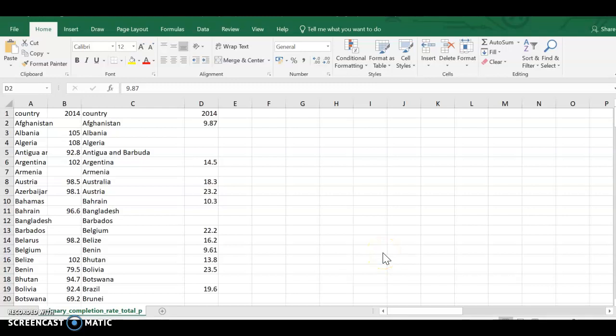Okay, in the last video I showed you how to download data from Gapminder to Excel, and now I want to show you how to clean it up so that you have some data that you can compare. If you look here in the first cell, we have the word country. I'm going to change that to 2014 because I know those are the countries, and I'm going to change this to completion rate, just so I can remember which I have in which column.